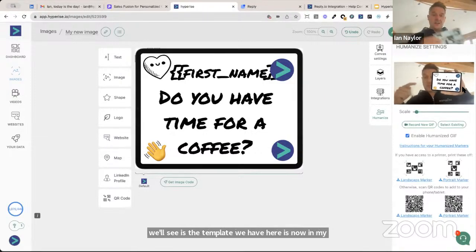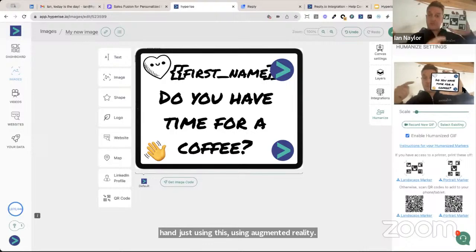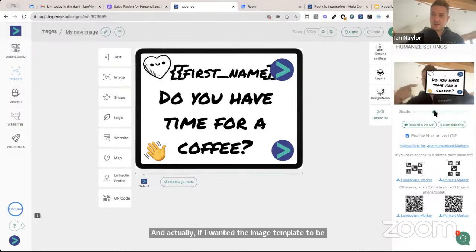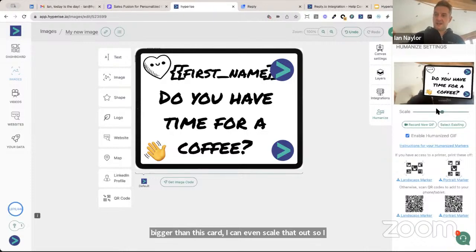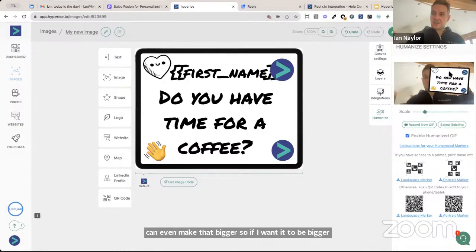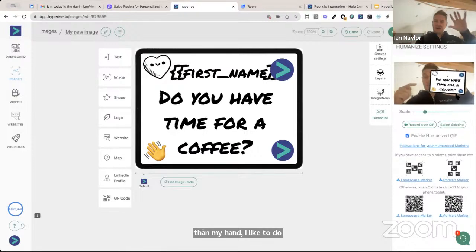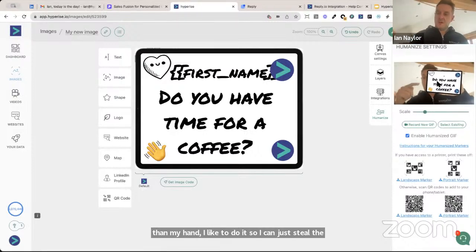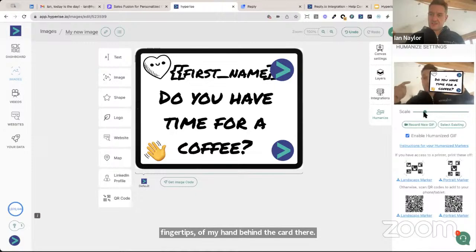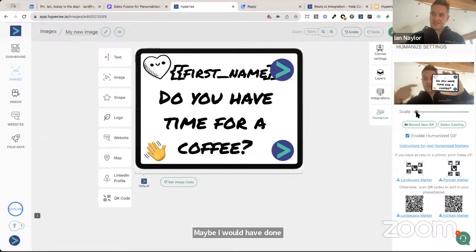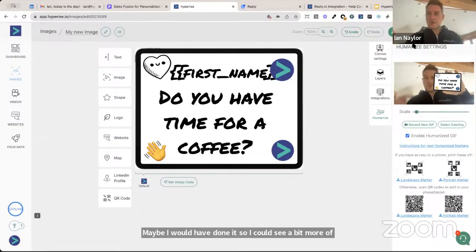And actually, if I wanted the image template to be bigger than this card, I can even scale that out. So I can even make that bigger. So if I want it to be bigger than my hand, what I like to do is I can just see the fingertips of my hand behind the card there. Maybe I would have done it so I could see a bit more of my face. Maybe I'll scale that down a little bit so we can see what's going on there. So we've got our image.